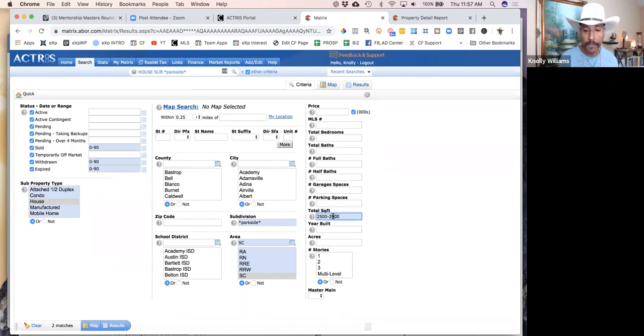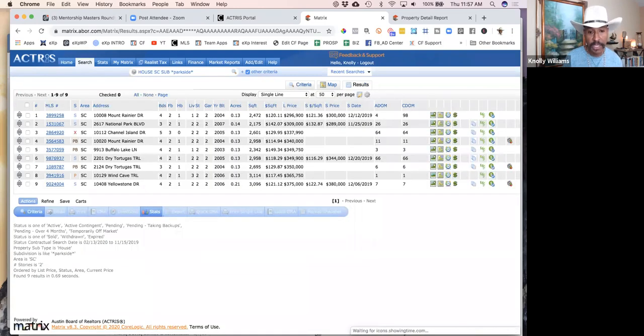By the way, if I take this out and I just go, I'm going to look at everything that's 2-story. I can see there's 9 matches. I can hit results right now. And then I can kind of see, okay, here's what we've got. We've got one that's 2,400, 2,100, 2,600, and so on, all the way up to 3,000 square feet, et cetera.